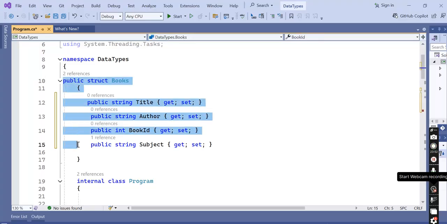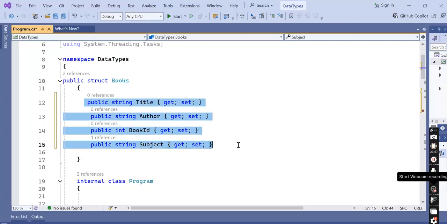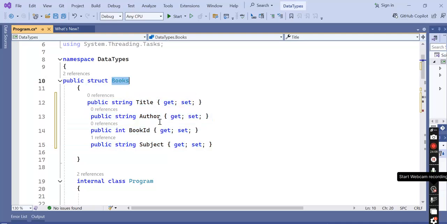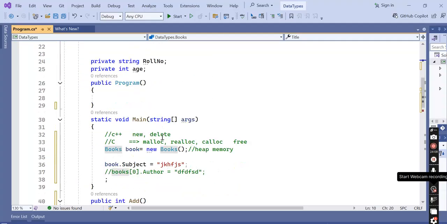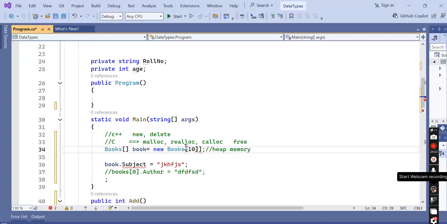Okay, so already we have seen arrays. So this is a structure and we are storing. Obviously, if we want to store 10 books' data, then you have to allocate memory for 10 books' data. So for that you have to take an array. You can store as many books as you want. But if you don't know how many books to store, then I will tell you at a later stage how to use a dictionary.